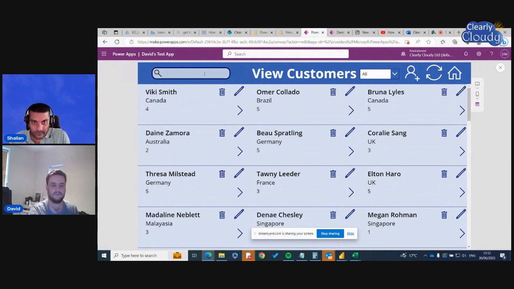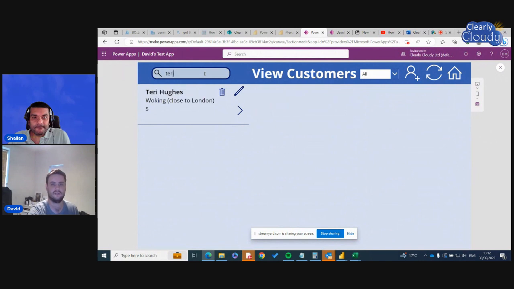So I could say, for example, search for Terry. And then this just shows a brief overview of the records against Terry. So you've got a name, where she's located. Where's the location? So Terry's located in Woking, that's close to London.